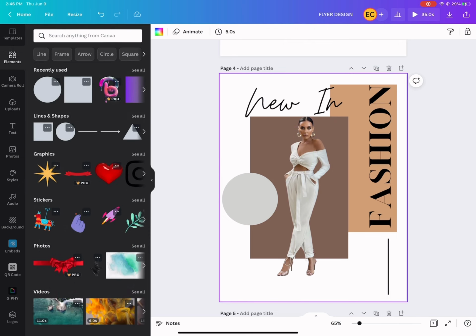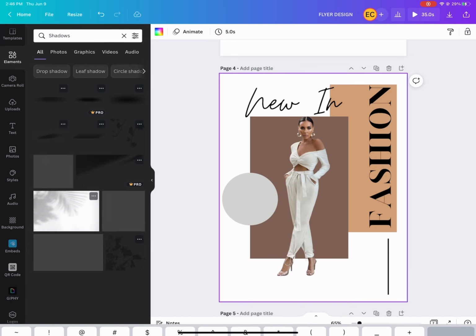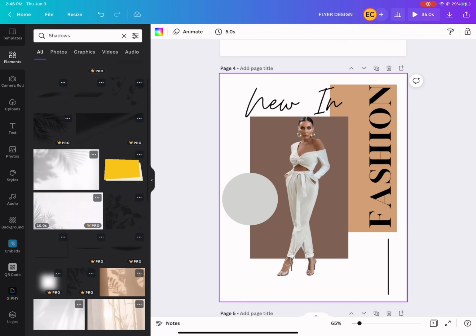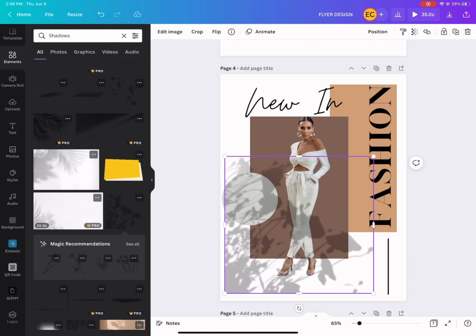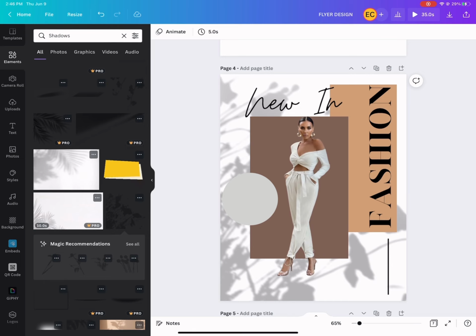So the design is coming together. What we're going to do now is search for shadows in elements. And we're going to select this one right here, and we're going to set it as the background image. So we're almost through with this design.